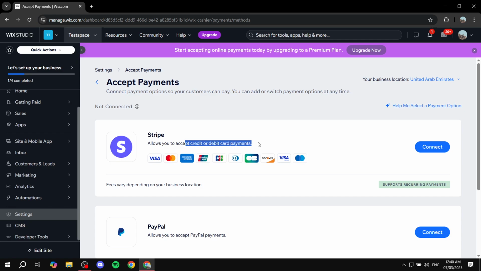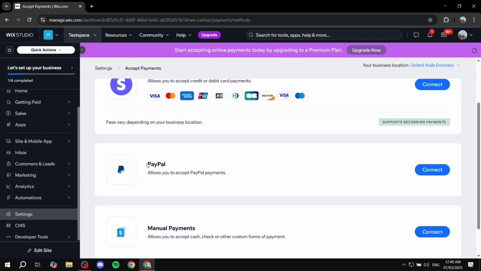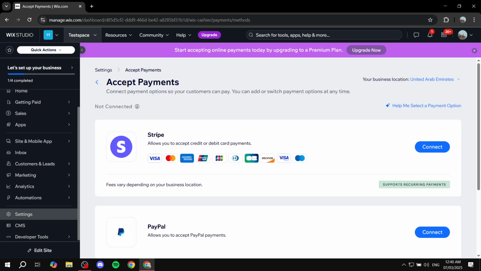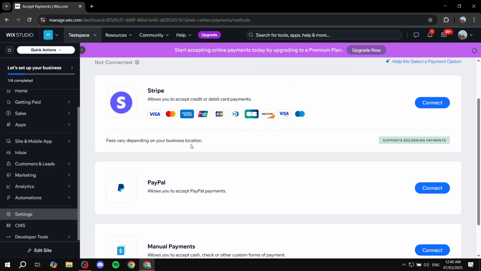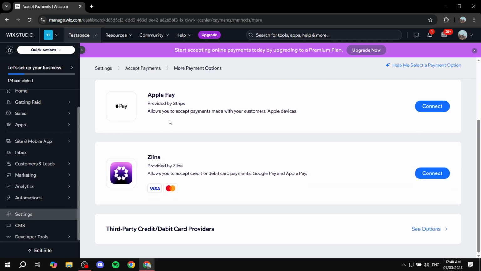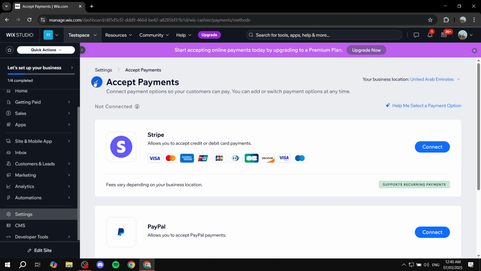And Stripe, if you find it, I highly recommend that you actually connect it because it's one of the most known apps or providers out there that is going to help you out. And same goes for PayPal. So if you see PayPal and Stripe, make sure you go for them, and then you can just set up more payment methods like Google Pay or Apple Pay as well.